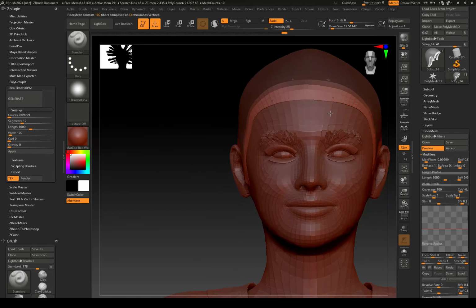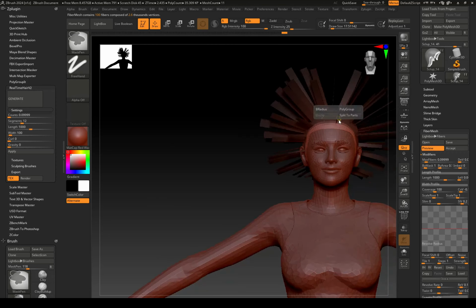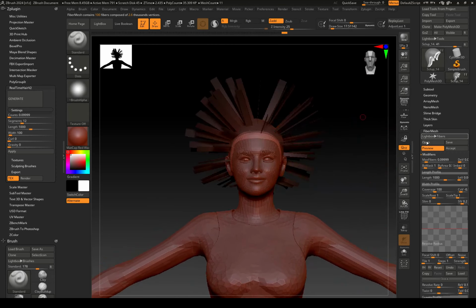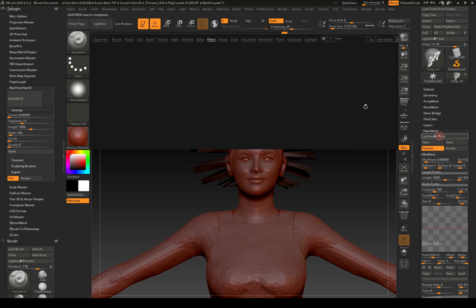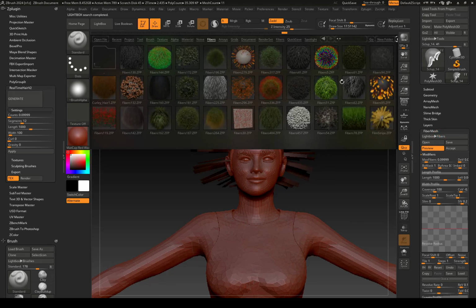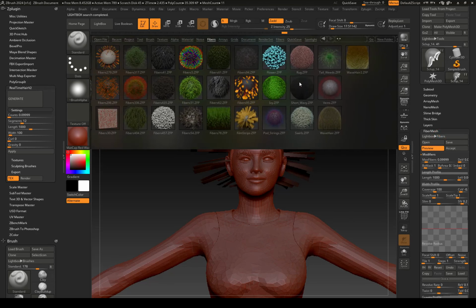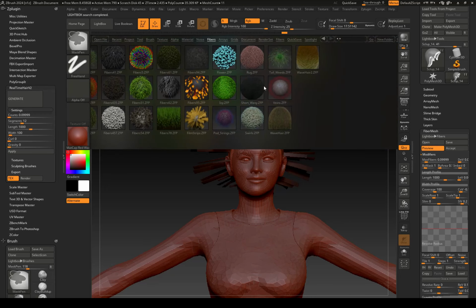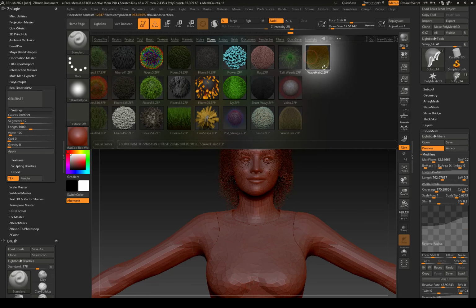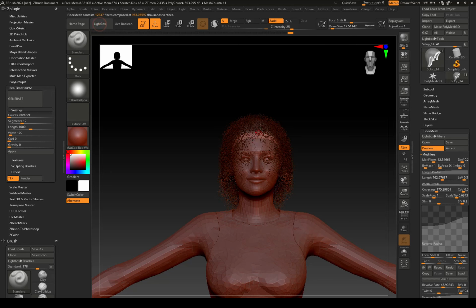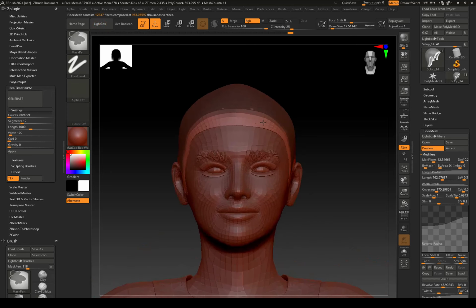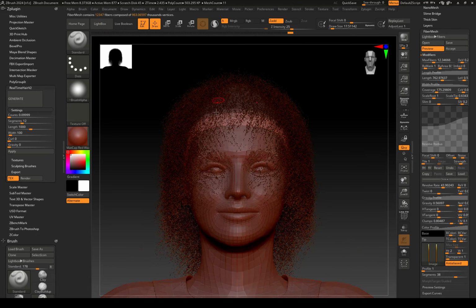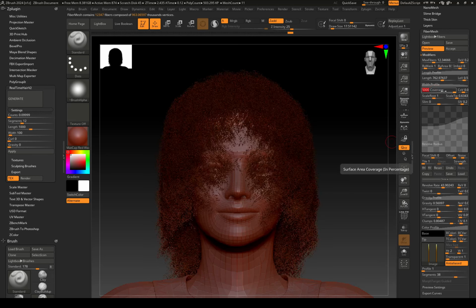And now this time we are going to use another preset. For this we have to click on this button. So we have very nice, so many presets here. We can use any of them, but in this tutorial I'm gonna use this one. And now we want our hair to be wider, so we have to increase the coverage slider.